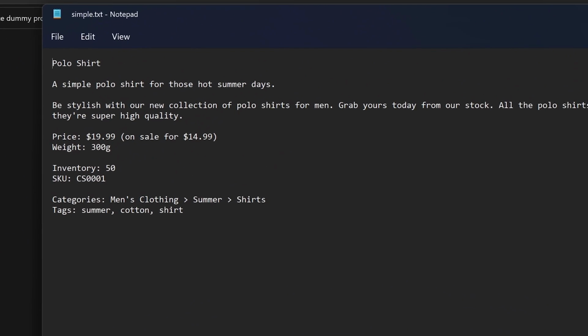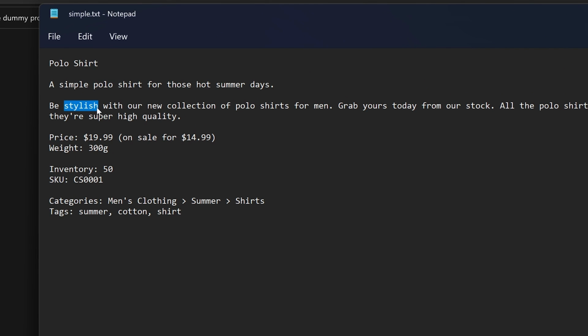And as you can see, I have a title, some description. I have a price, weight, inventory number. So how many products do I have in stock? A SKU number. I'll explain what this is in just a little bit. And then some categories and tags.